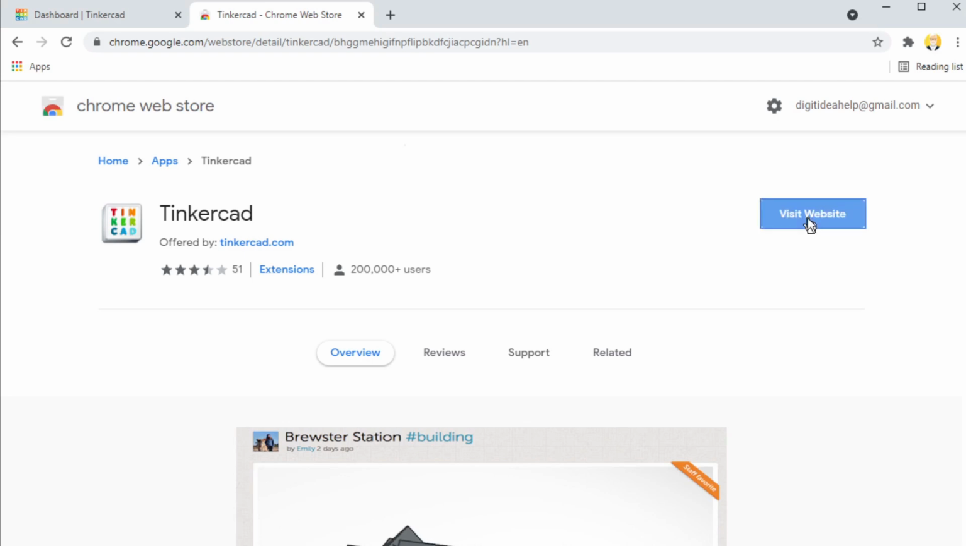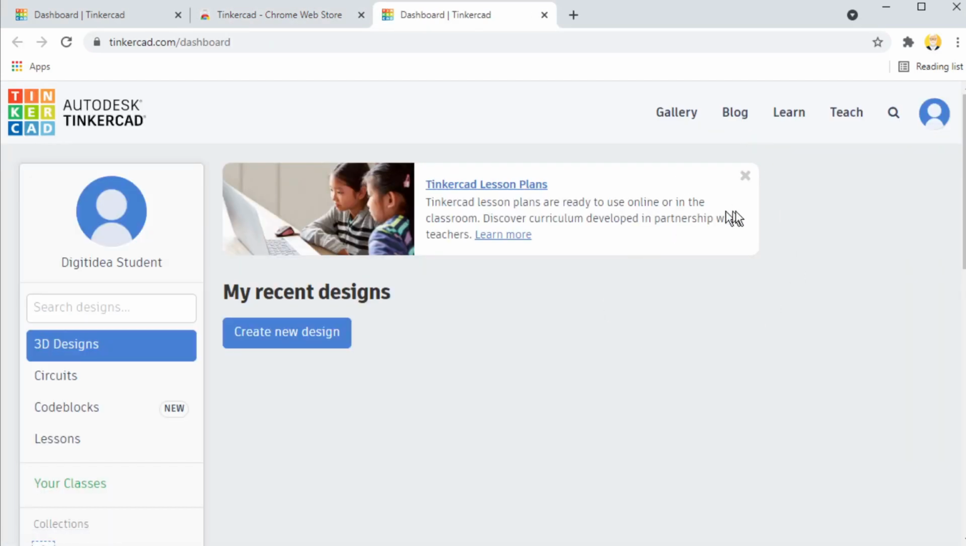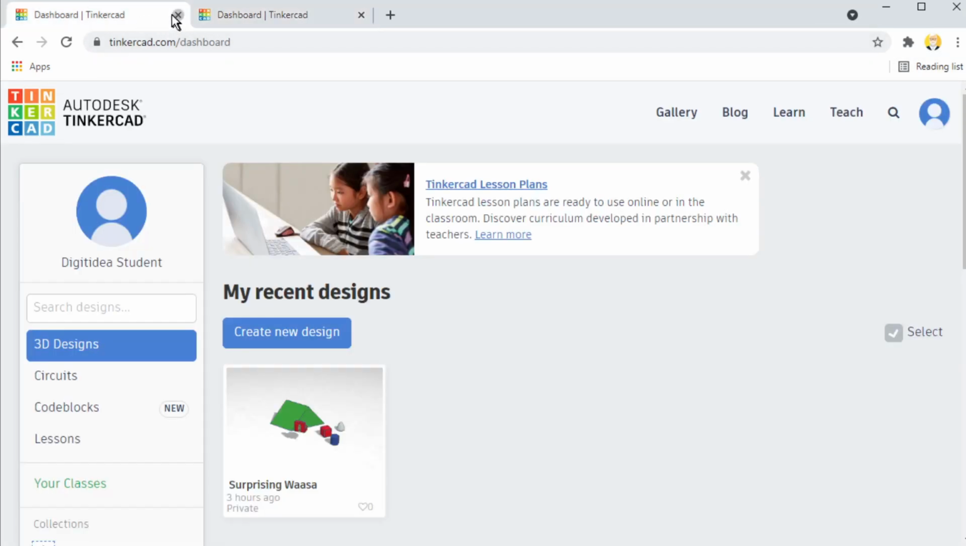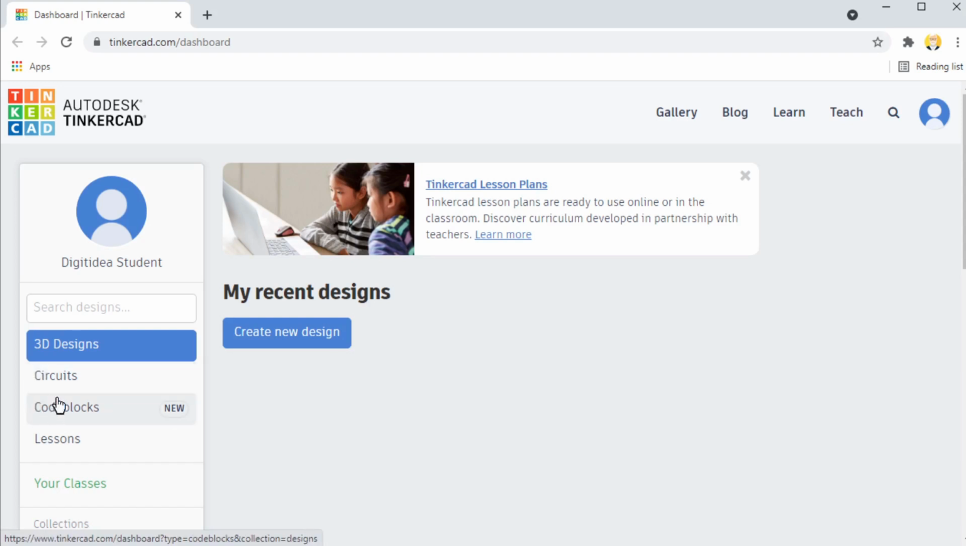And then you click on this visit website and I am just straight into my dashboard, but you will see a sign in button here. You click on that and then you sign in using your Google account. So let me close these two tabs, and once you sign in using your Google account, you will see this dashboard. And on the left hand side, these are the three important parts of Tinkercad Chrome extension: 3D designs, circuits, and code block. And then you also have some lessons which you can use as a teacher.